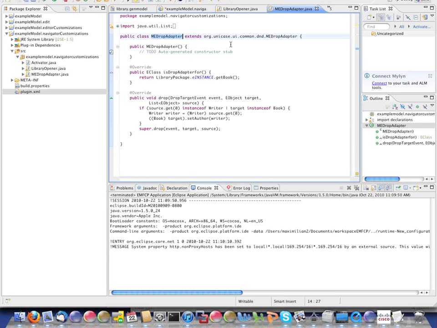Now in that class again, first of all, there's a method isDropAdapterFor, and that defines for which element this adapter is being registered. And in our case, we only want to be responsible for any elements of type book. So only if something is dropped on a book, then we are activated at all. And the activation then is done in the drop. So drop will be called if something on a book is being dropped.